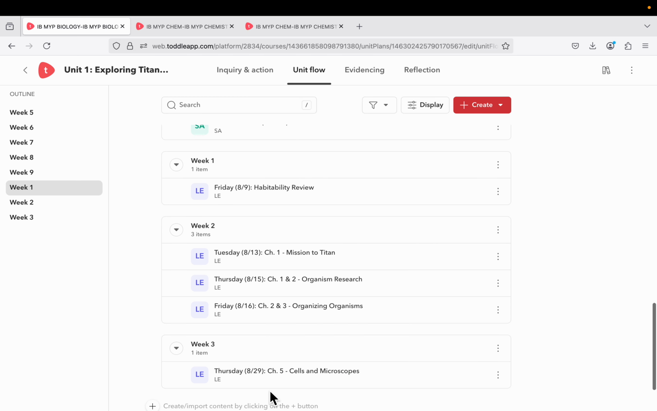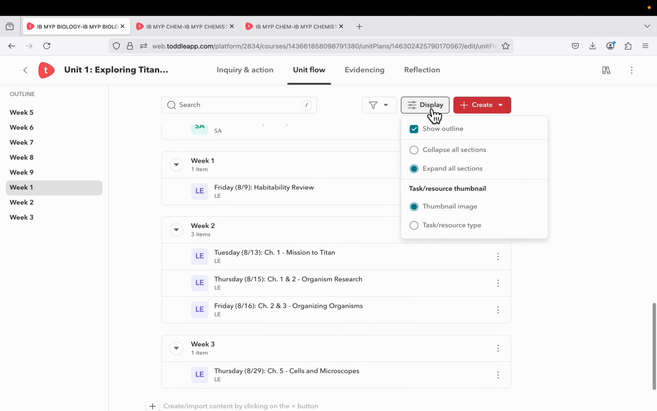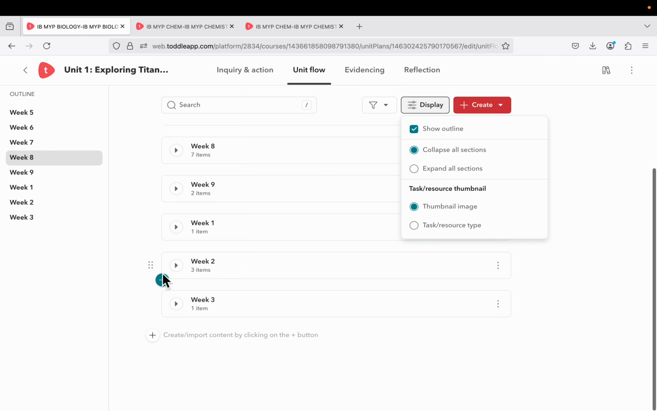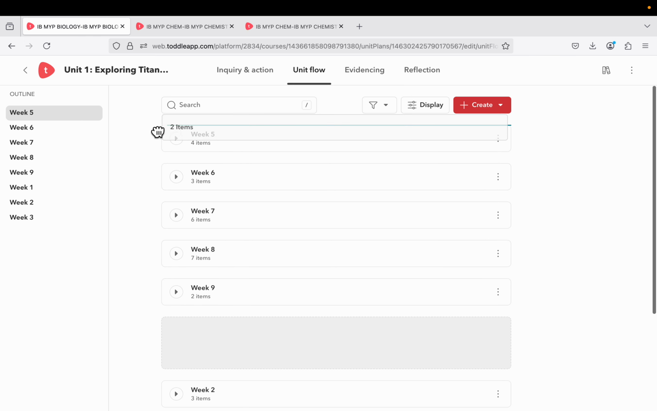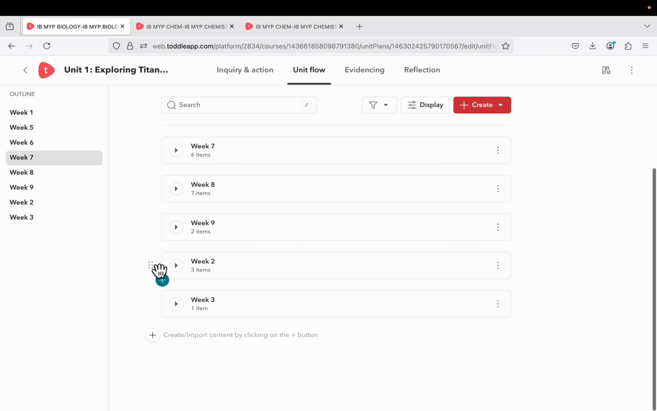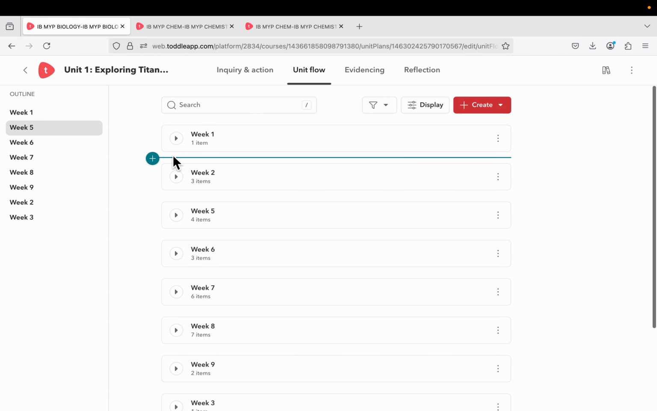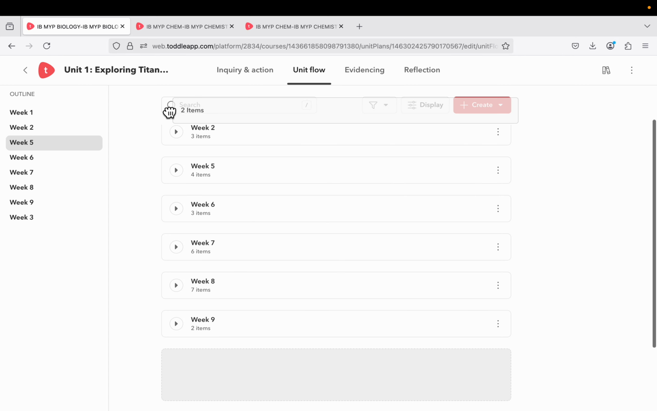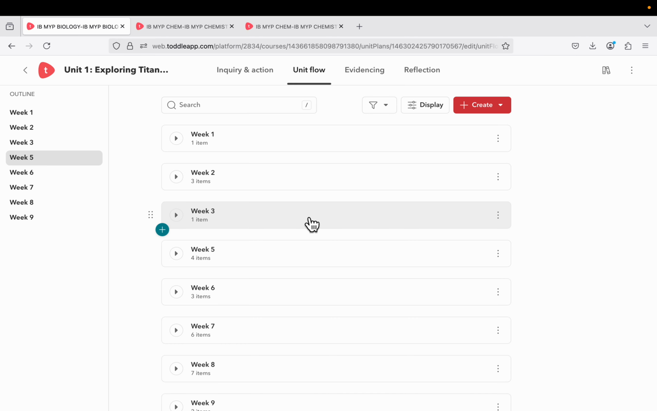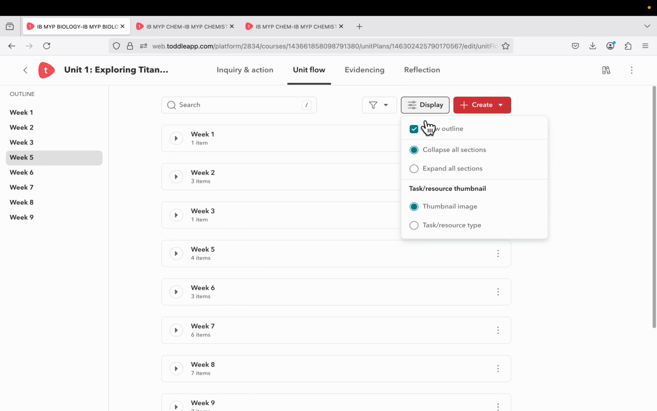Now that I've got these, I'm not quite done with week 3, but I'm going to click display. I'm going to collapse all so that I can put these in the order I want them in. Move these up here. I'm just grabbing it down here by those 3 dots on the side. And so I'm going to finish up week 3 and then include week 4, and then I'll be all done.